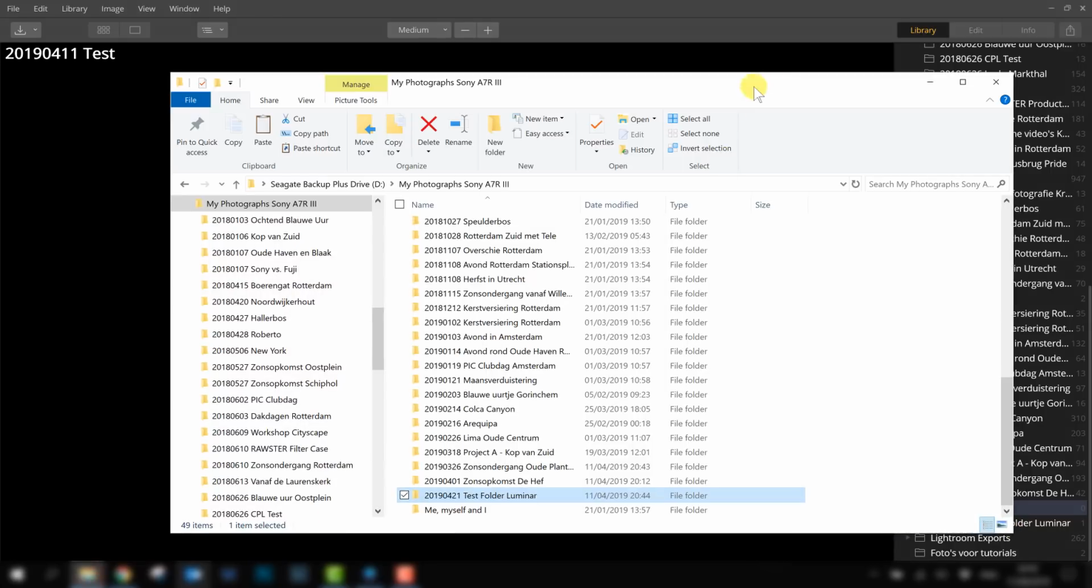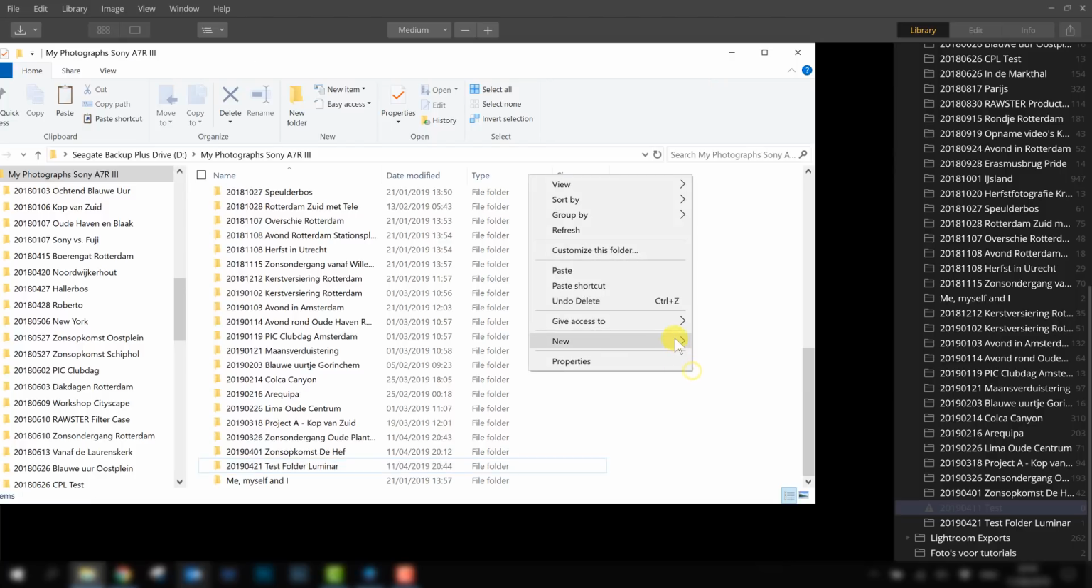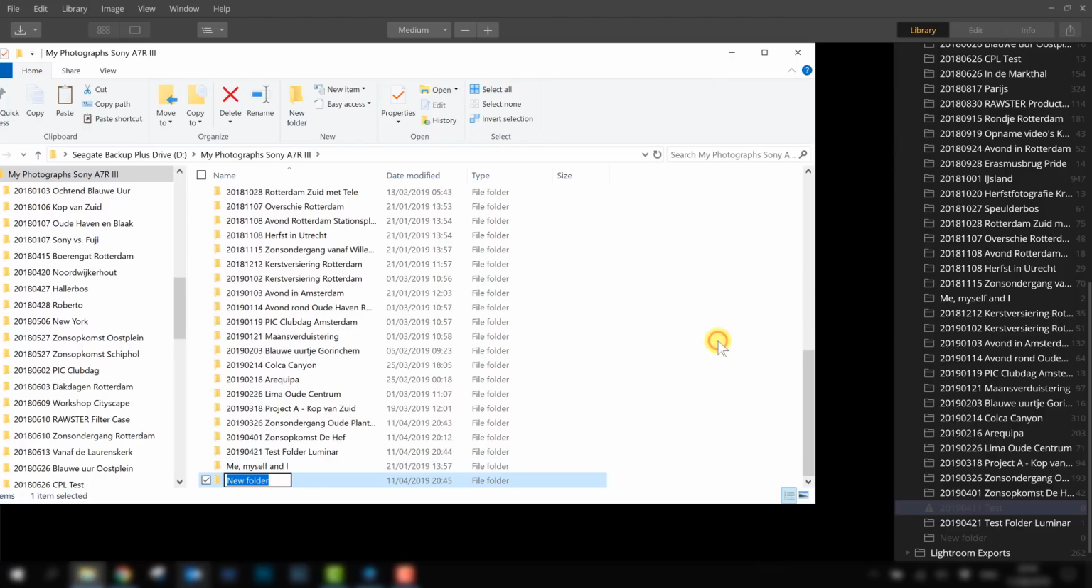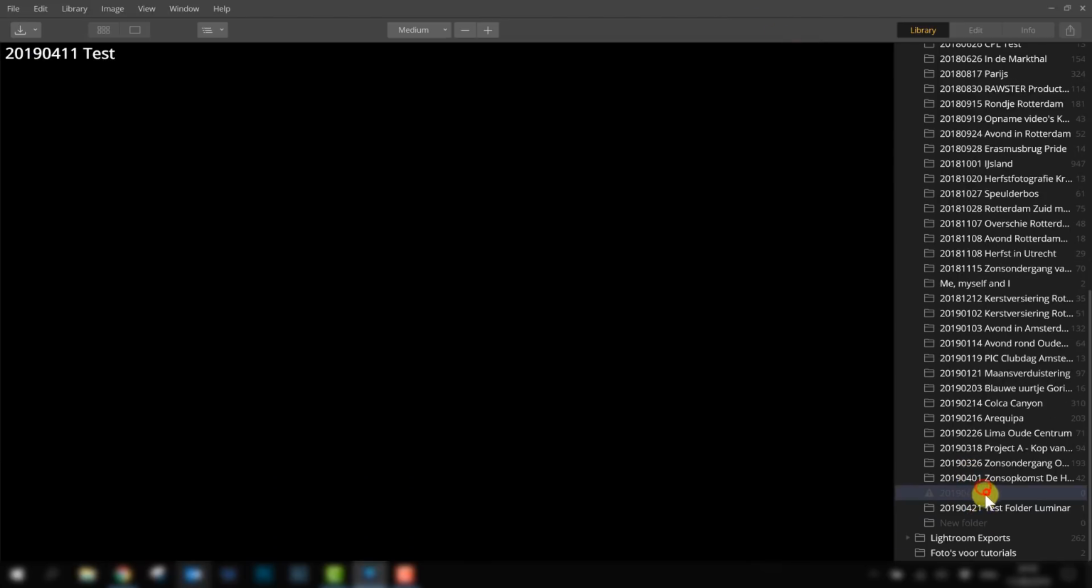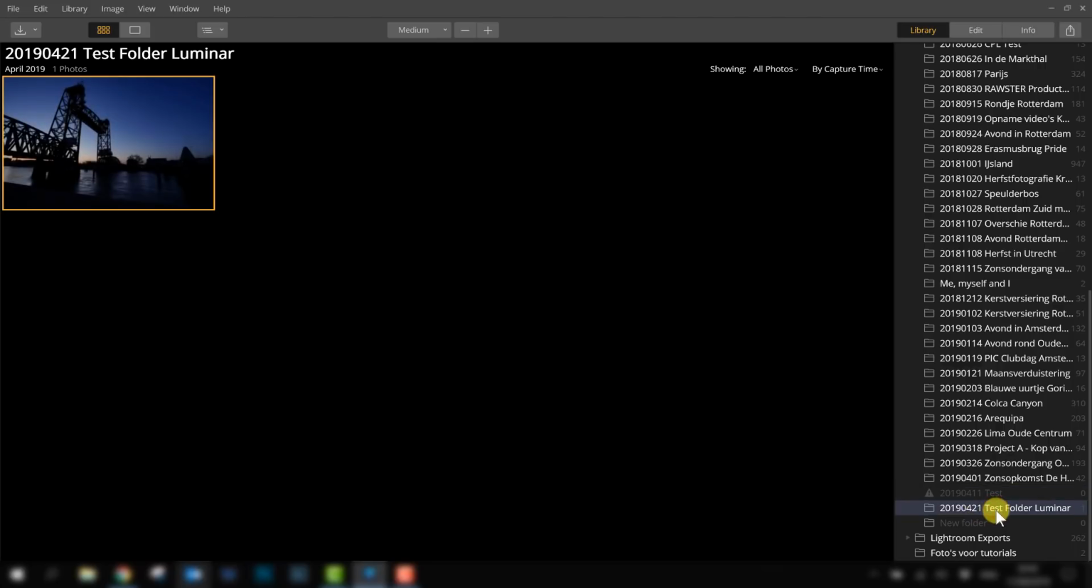So maybe there's a workaround. So let's say I create this folder again with exactly the same name, of course. Let's see if that is possible. It's also a little experiment by me now. It seems like it doesn't pick up the new folder yet. Well, let's focus on this one first. Maybe after I restart Luminar, it will be recognized again and I can remove it.